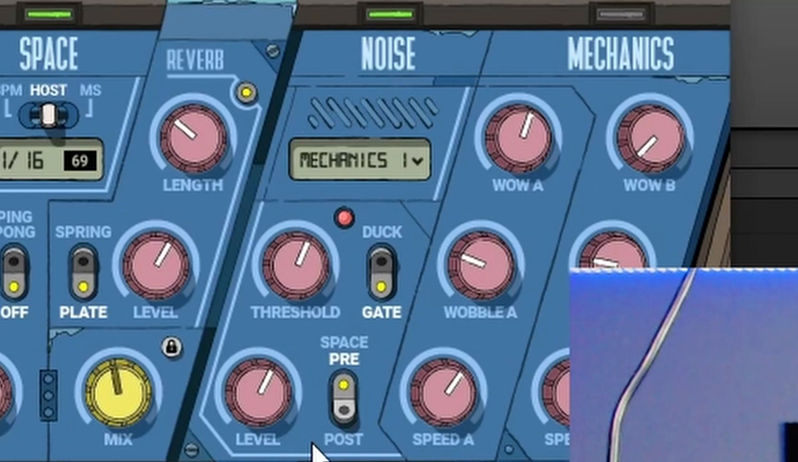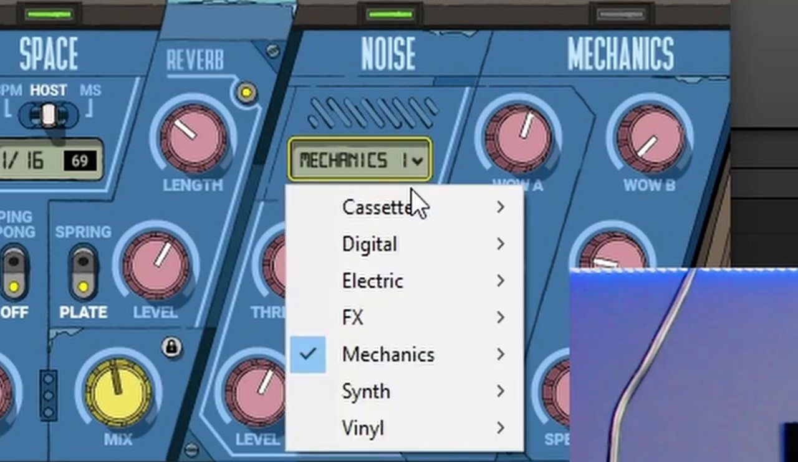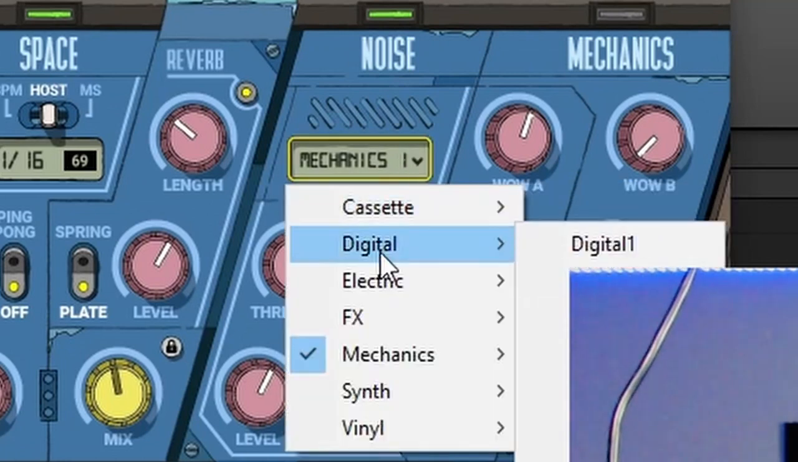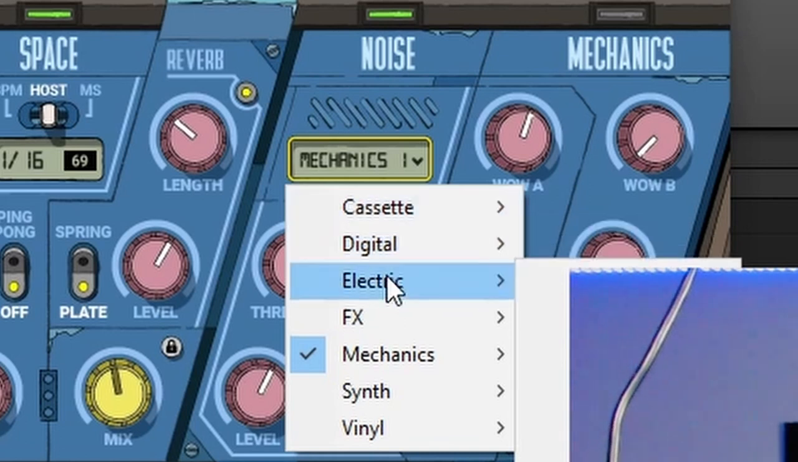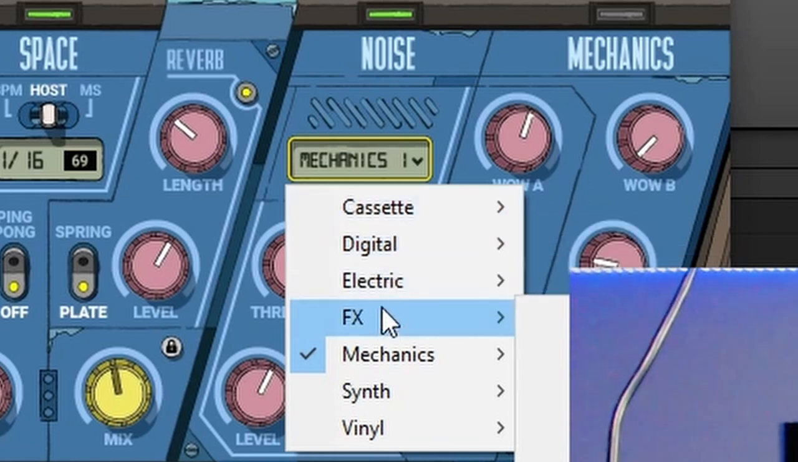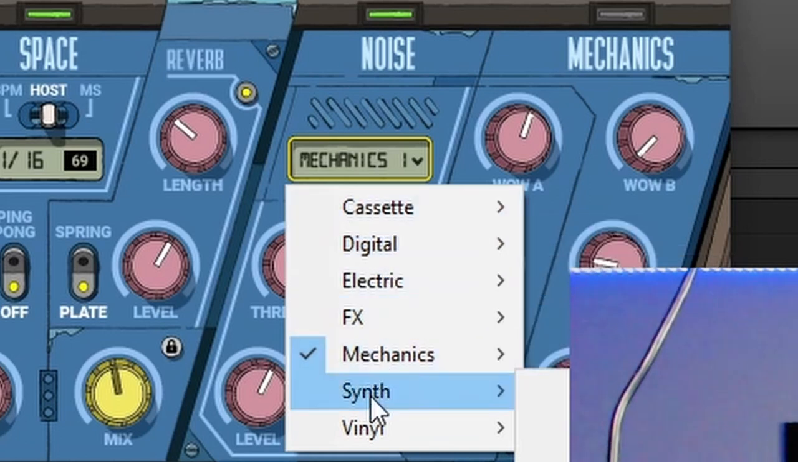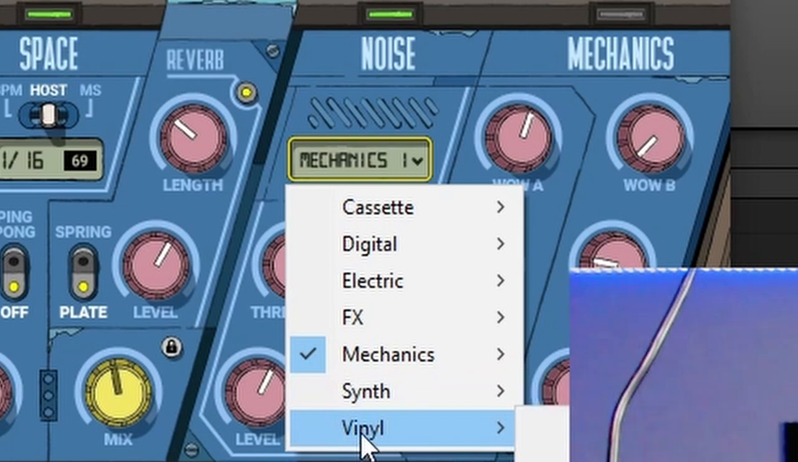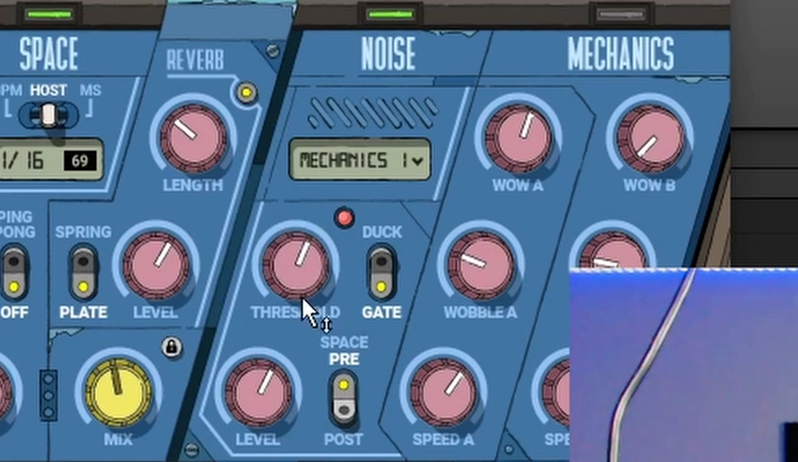Then in this section right here, this is our noise section. In this noise section, you can have different cassettes, different digital options, different electric options, some effects, some mechanics, some synth, as well as some vinyl noise and things like that over it. And then once you do that, you can change the threshold of that. You can duck it, you can gate it, you can change the level, or you can add some pre or post space to it as well.